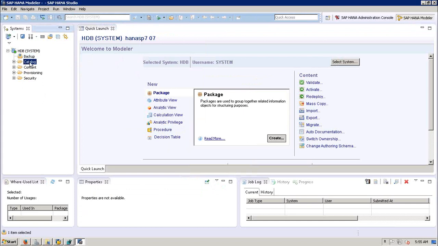The second folder that you see here is called the catalog. Now, I've told you that SAP HANA is majorly a database, and you will have to provide it with data.